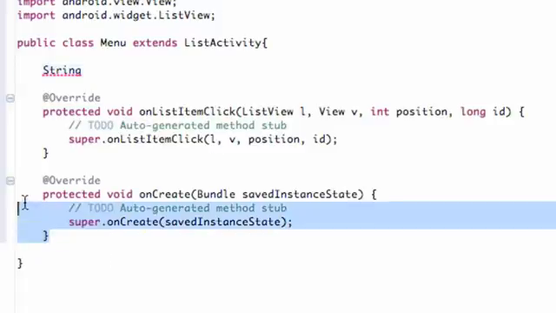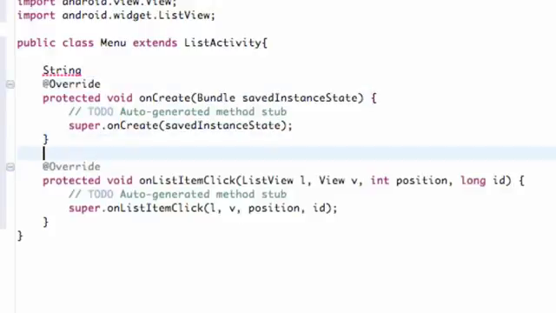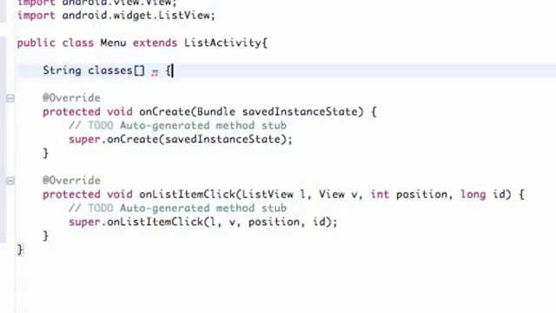I'm just going to move this up real quickly, above the onListItemClick. There we go. And since we want this string array to be accessed by both these methods, we're going to define it above our onCreate method, or above both methods. So we're going to say string, and we're going to call this string classes. And to make it an array, you add square brackets like that, and we hit this equals, and we're going to define the string array, and then I'll explain what a string array is after we set it up.